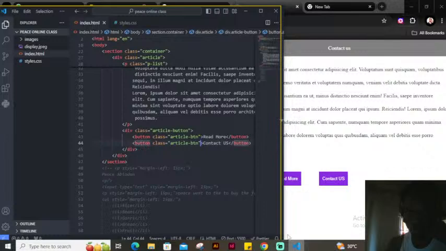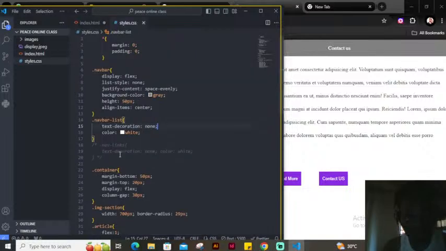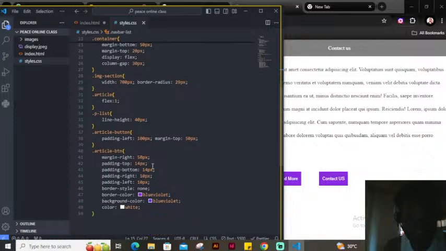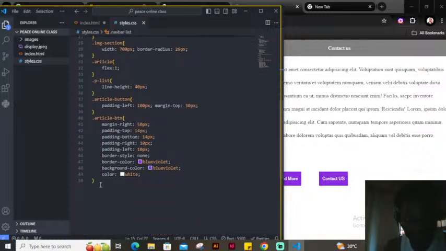So I can just go back to my class. I'll just separate it with a hyphen, btn. I'll copy this class here. All of the effects of this article btn will be there.